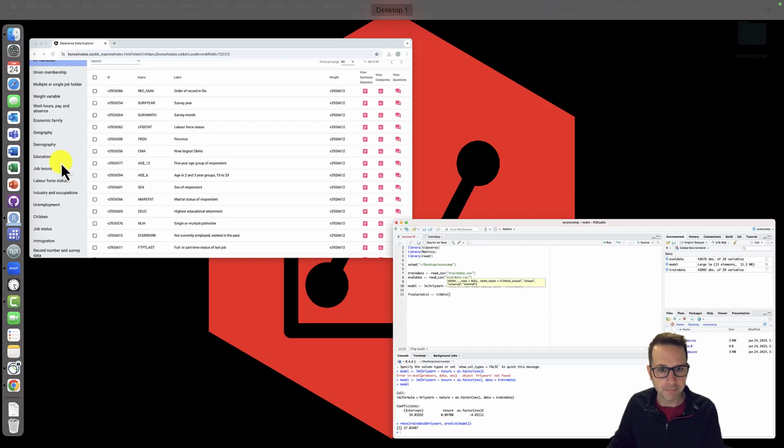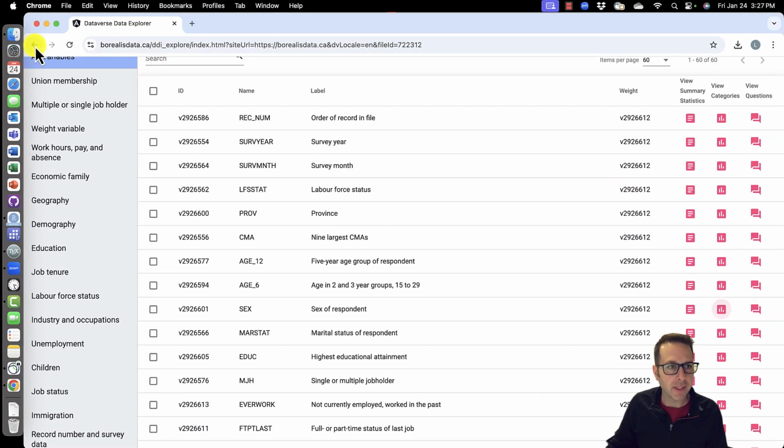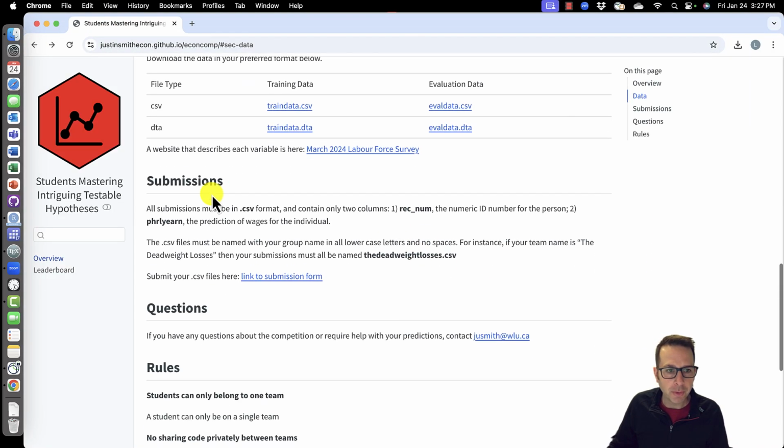our final prediction. So looking back at the website here one more time, you'll notice that under the submissions heading, I ask you to submit the record number and a variable called P hourly earn. Okay, and this is critical because if you don't have those two variables in your prediction, when you submit your prediction, it's not going to calculate the root mean squared error automatically. So make sure you have those two variables in there.